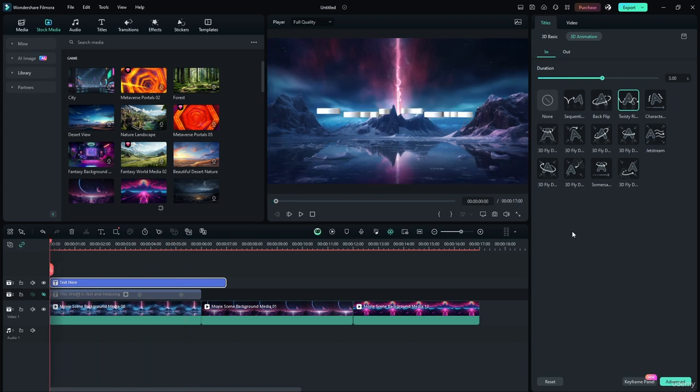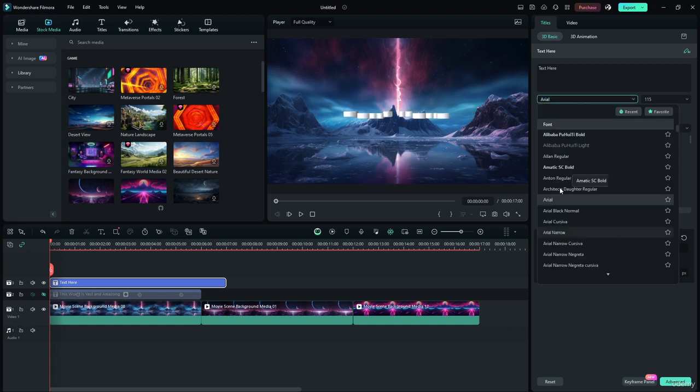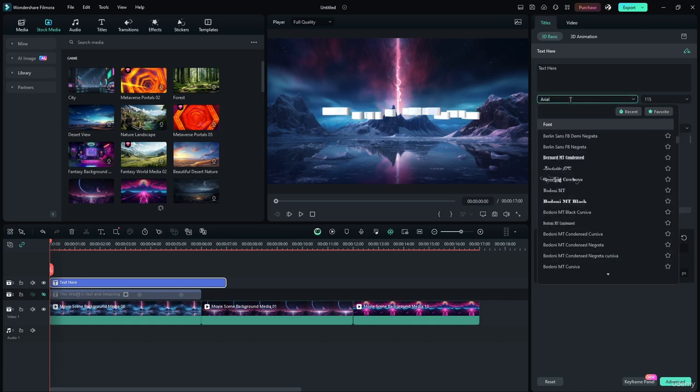So that'll be all for this lesson on how you can add text and edit them. Underneath 3D Basics here, you can also change the fonts as well, by the way.